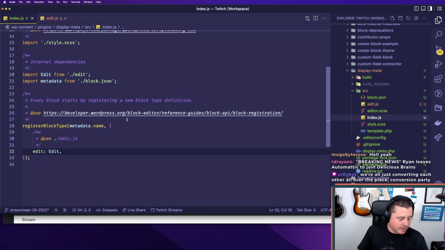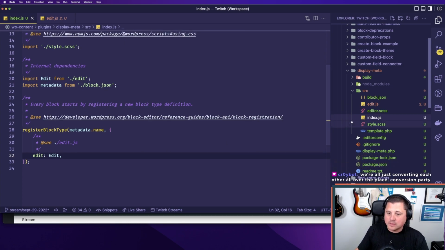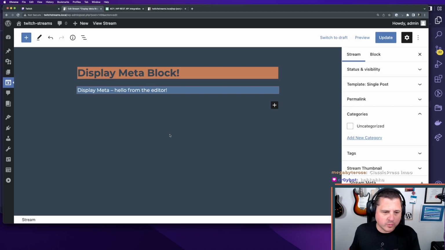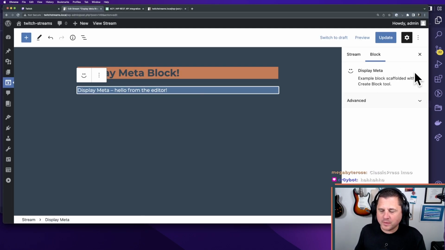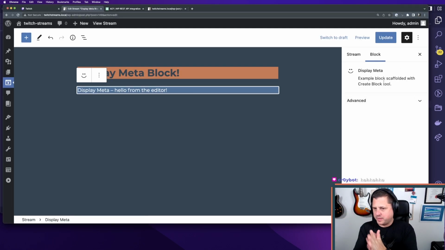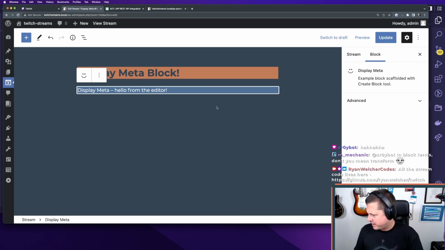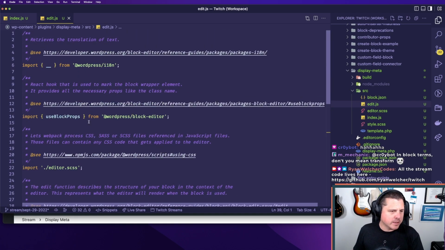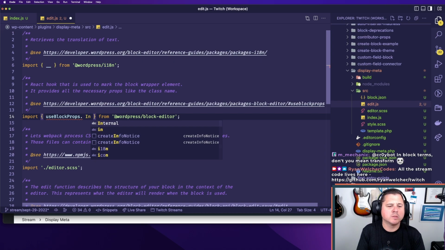All right, so I got to put some thought into this. Okay, so we've got our edit state. Our edit state is gonna look like this. What I want to do is have something over here that will allow us to pick the meta that we want to display, right? I think so. Okay. So to do that, we're going to need some InspectorControls.